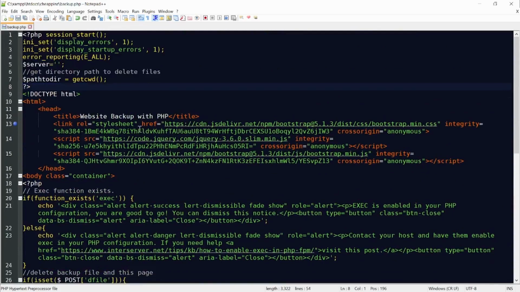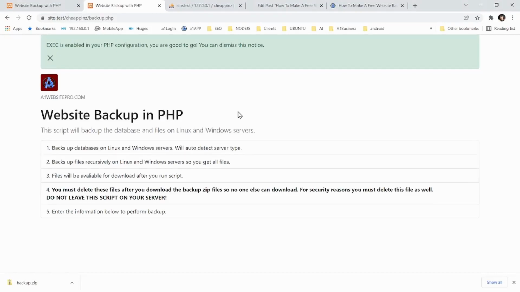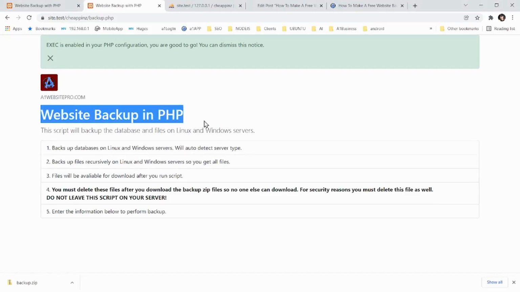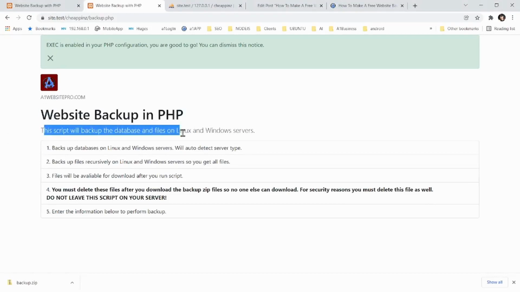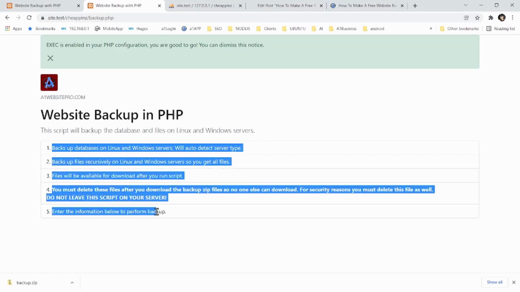We already know that we have that. And let me refresh the page. Now notice website backup in PHP. This script will back up the database and the files on Linux and Windows servers. And then I have kind of like an ordered list in Bootstrap 5 that gives the user some information on how to use this script. Okay, and that's what that's all about right there.